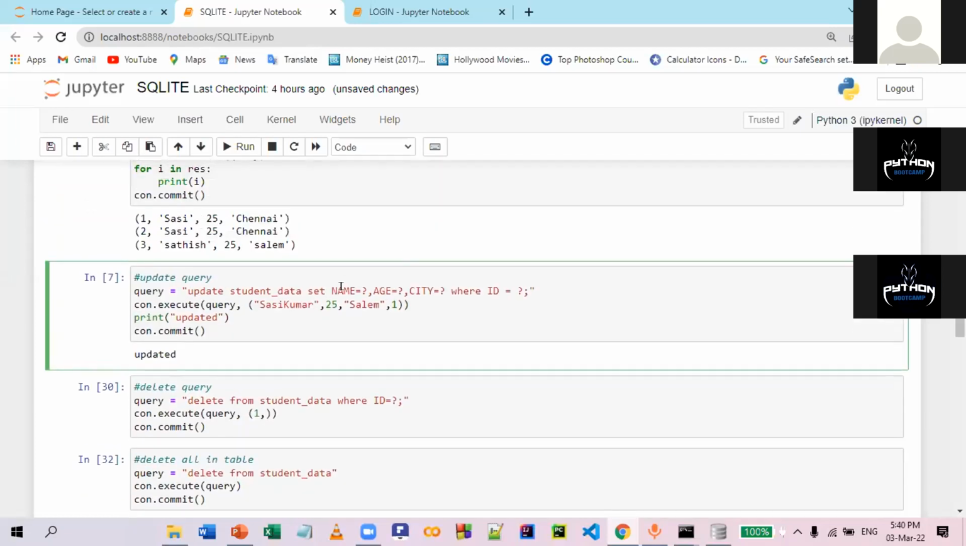For this ID number 1, I give update student data set. If you want to update the data, use this query: update student data. Student data is the table name. Set is a keyword. Name is equal to question mark, age is equal to question mark, city is equal to question mark, where ID is equal to question mark. Where the ID is equal to 1, this data will appear in the result. The previous data is fully deleted and the new data fully added on the first ID.